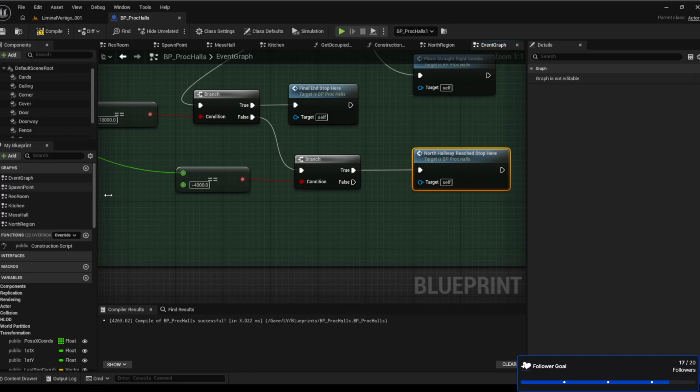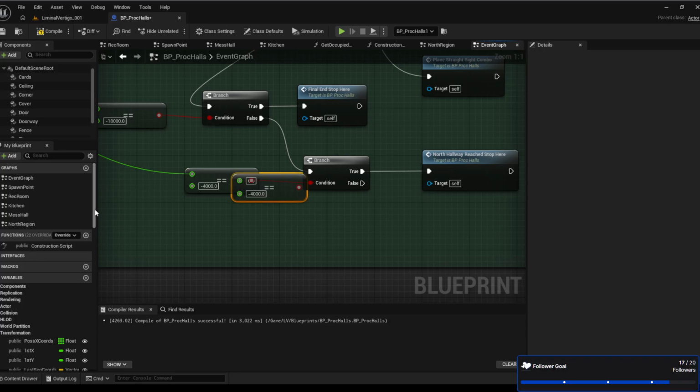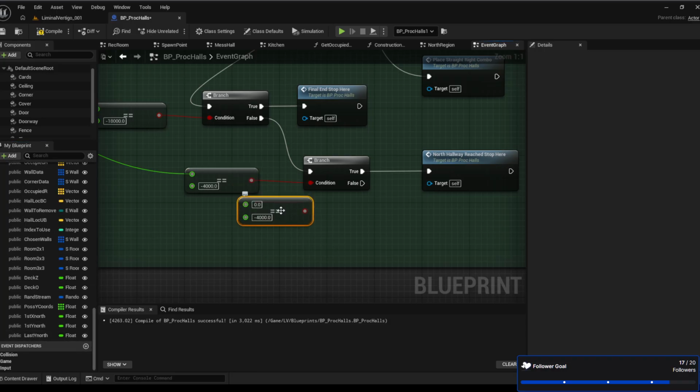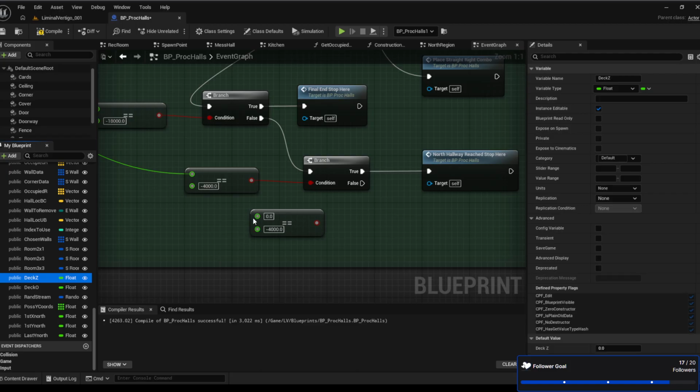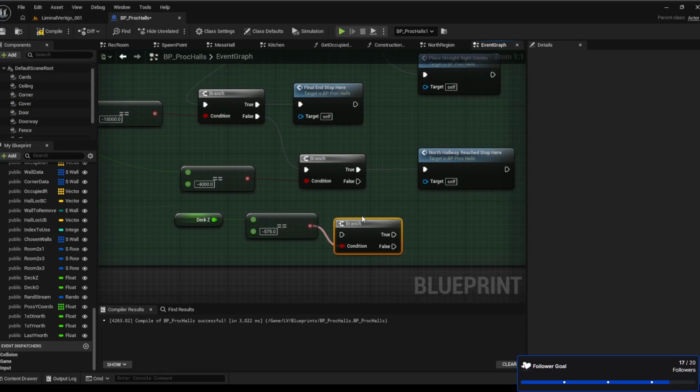So we need to, oh, I know. We can add one of these, duplicate it, and say if deck is equal to negative 575, which is deck 0, branch. If that is true, then what?